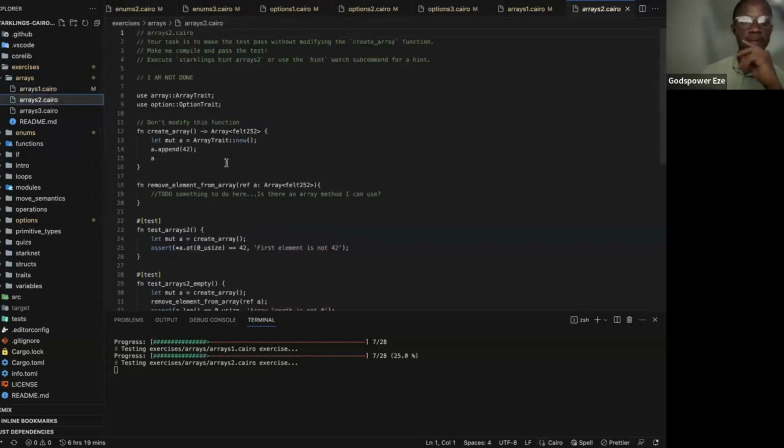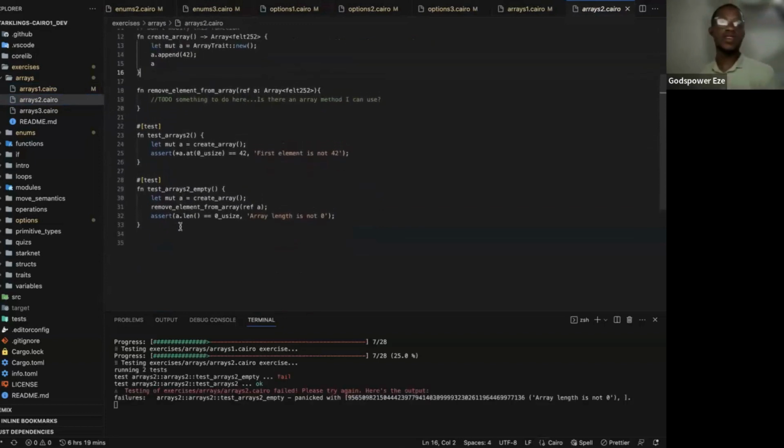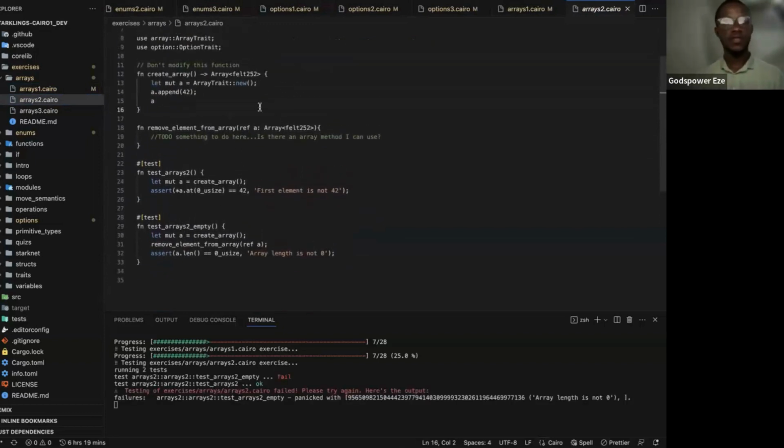So let's go to the next. What is it we should do here? Okay, first they're telling you not to modify this function. Oh, when I was actually solving this, array was one of the most confusing parts of these Starklings exercises. But fingers crossed, let's see. So if you don't modify this function, okay, it contains one value, 42. Okay, something to do here. Is there an array method I can use? Okay, remove an element.